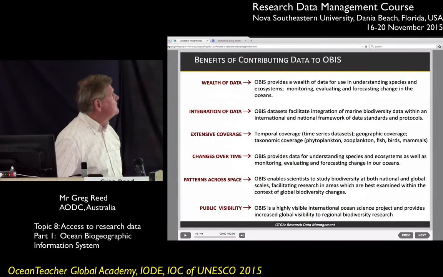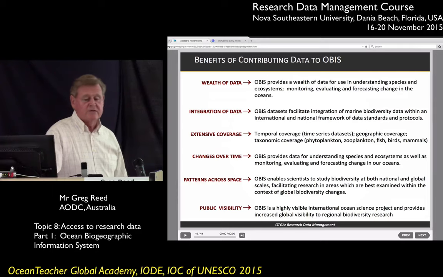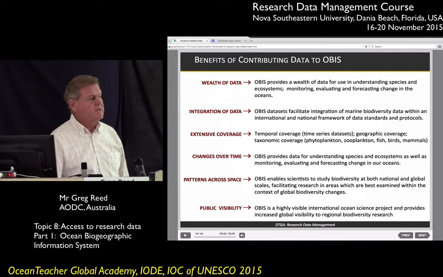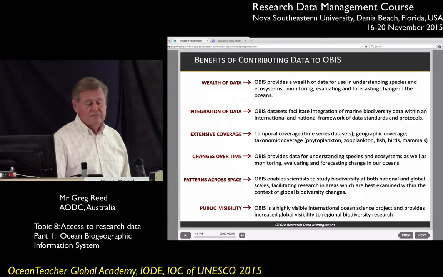So this is a list of some of the benefits of contributing your data to OBIS. First of all, OBIS provides a wealth of data for use in the understanding of species and their ecosystems, monitoring, evaluating, and forecasting change in the ocean. OBIS data sets facilitate integration of marine biodiversity data within an international and national framework of data standards and protocols. The temporal coverage, geographic coverage, taxonomic coverage is extensive. OBIS provides data for understanding species and ecosystems, as well as monitoring, evaluating, and forecasting change in the oceans.